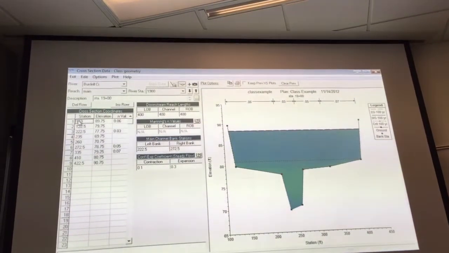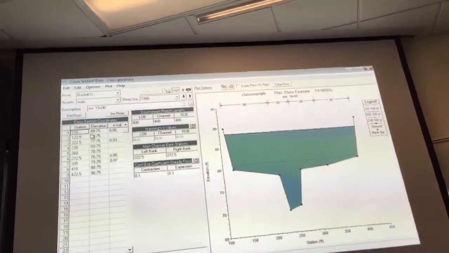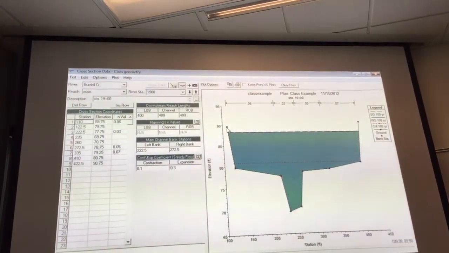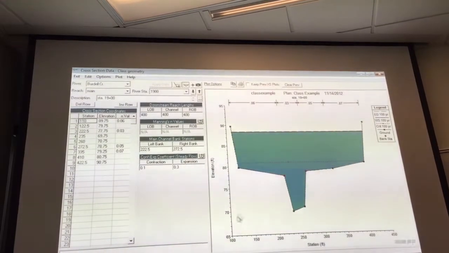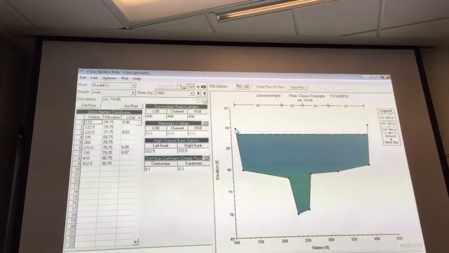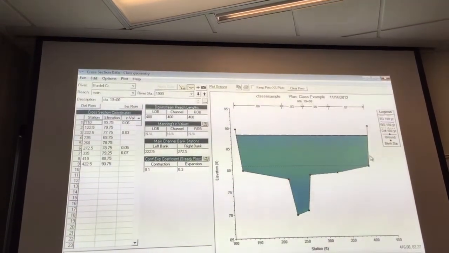So the first thing you do is put in the station and the elevation, and start from left to right. So you start with this point, that's station 110. You see here it's plotted as 110. And the elevation is 89, almost 90. And then you enter them, boop, boop, boop, boop, boop, boop.